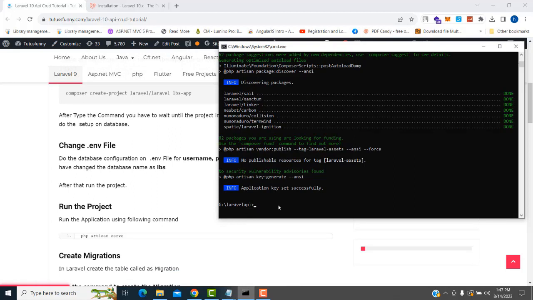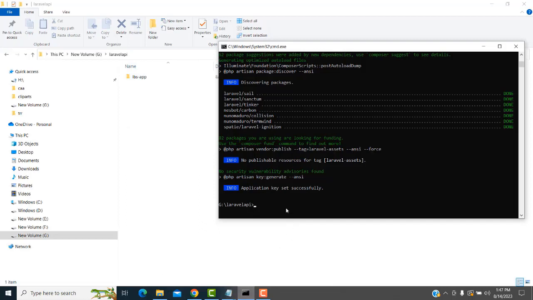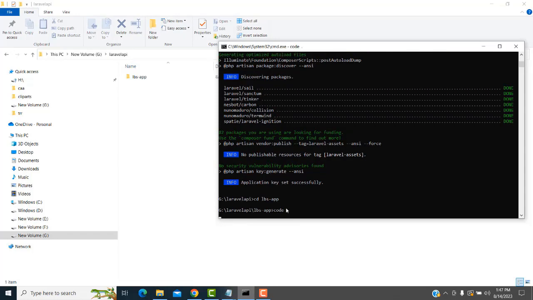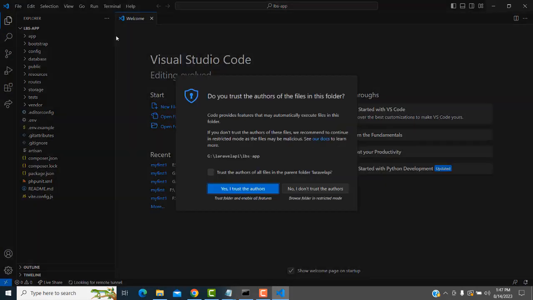So here I'm going to type code. I'm going to open my project here. Here is the project. I go inside this project. Here type cd lbs-app. After that you have to write code space dot and you have to open the entire project in the VS Code editor here. Now I'm going to run the project.